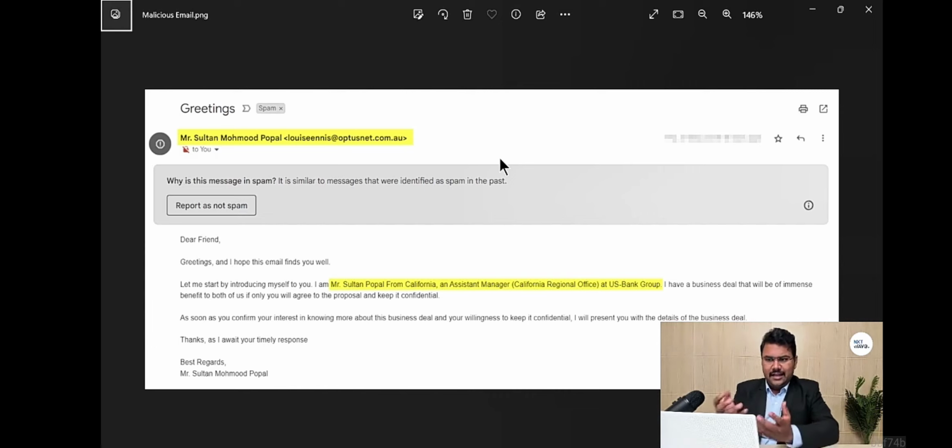So the name is something else, the email address is something else altogether, and this person claims to be from California, from a California regional office. If you observe over here, this is an email address which is specifically associated with the Australian ecosystem. There is no guarantee that it can or may be opened across the world altogether. It may or may not support it. So this seems sketchy.